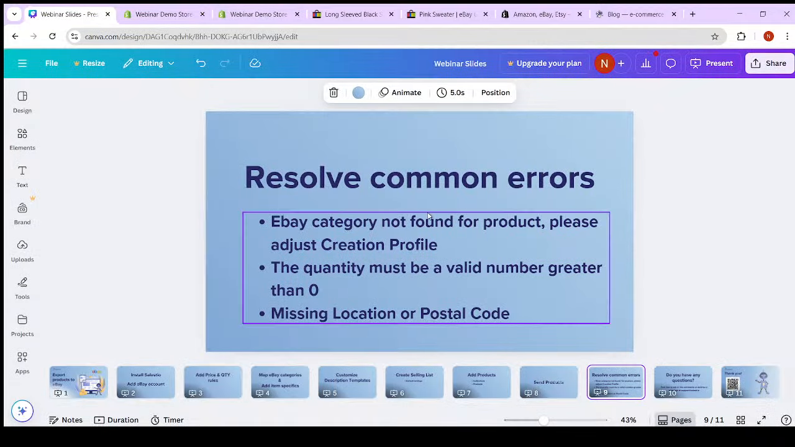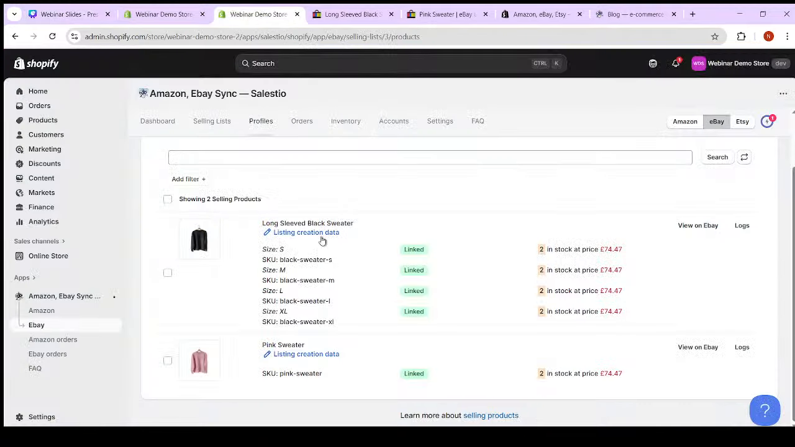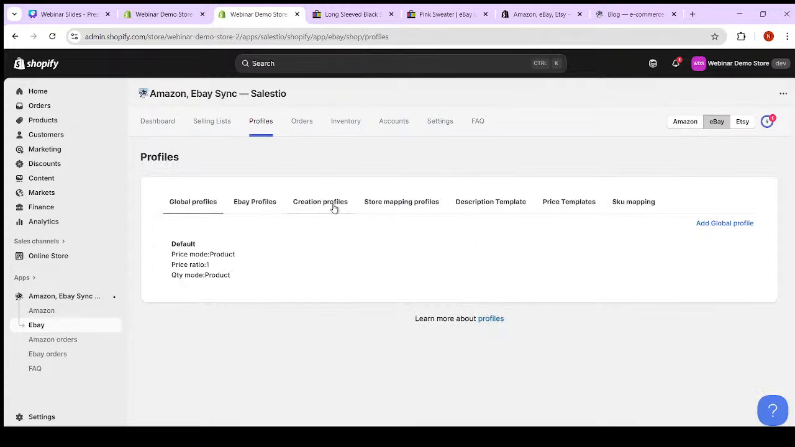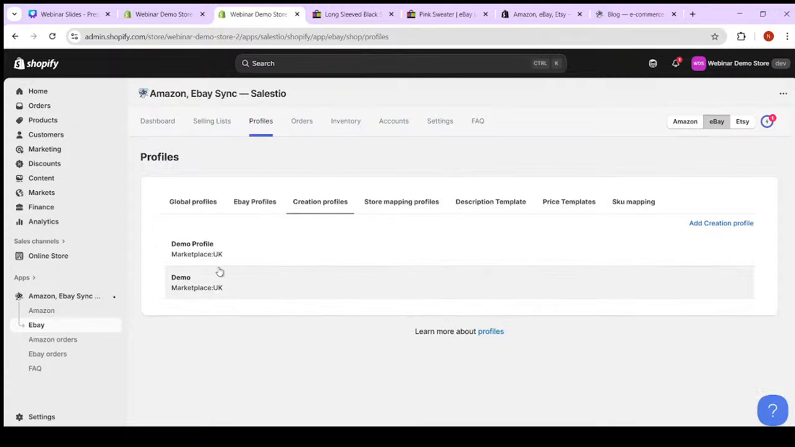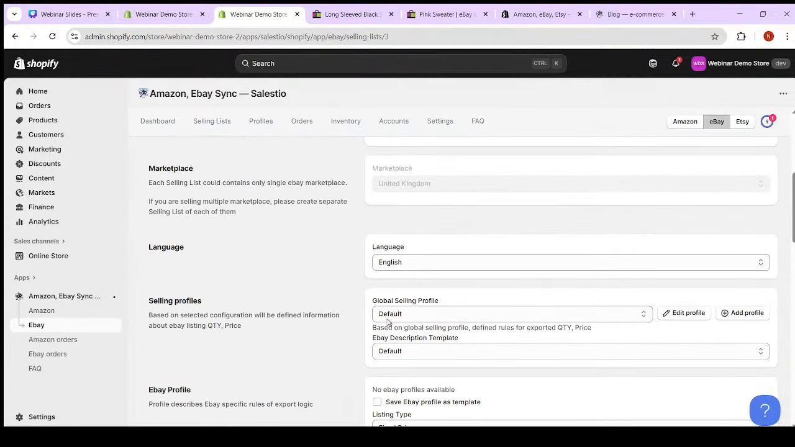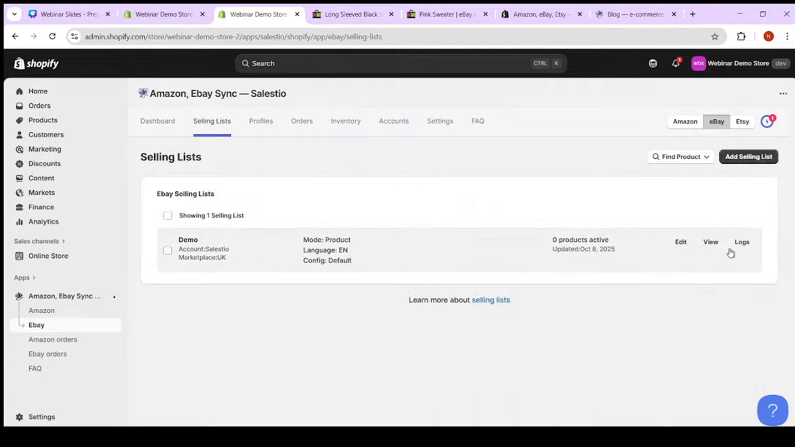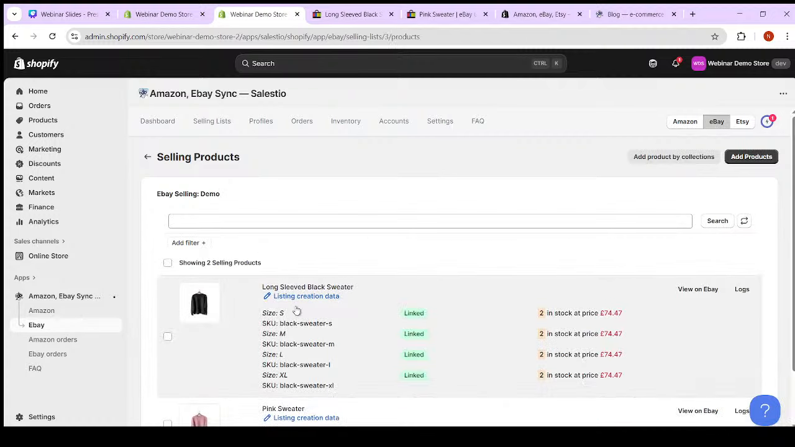And the most popular message is "eBay category not found for product. Please adjust the creation profile." So here, make sure that you added the creation profile and that you assigned it in the selling list settings: allow product creation and creation profile. And send the products again to see if the error is resolved.